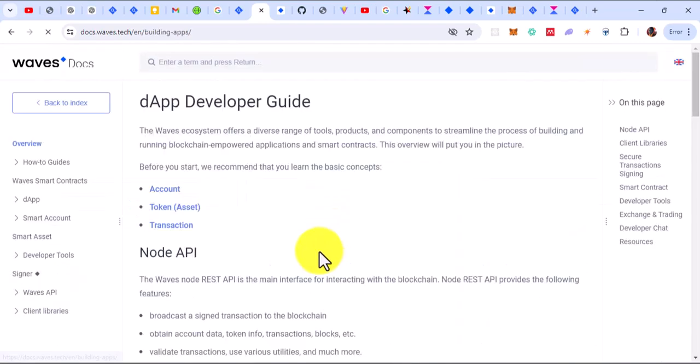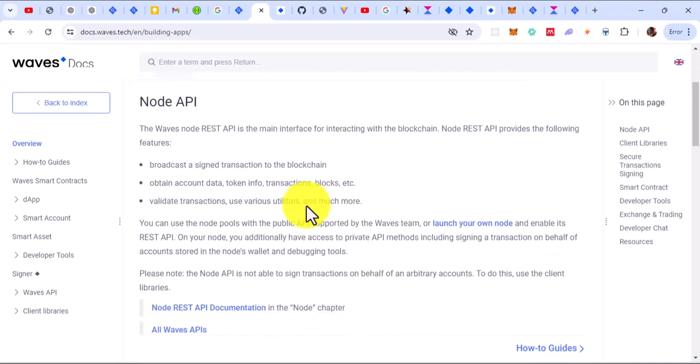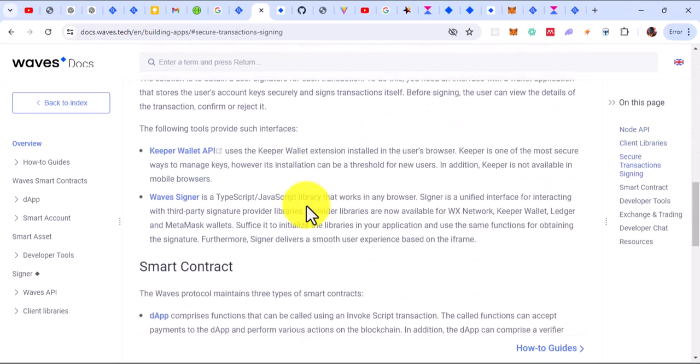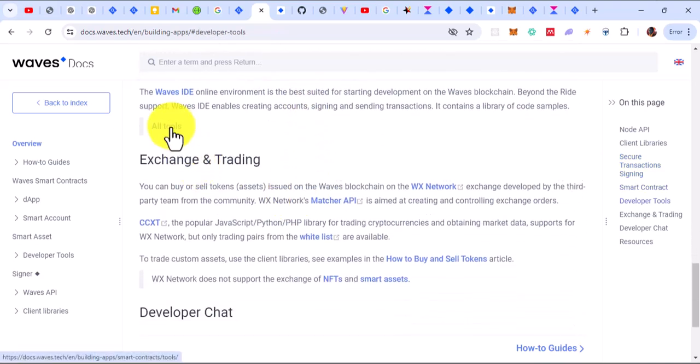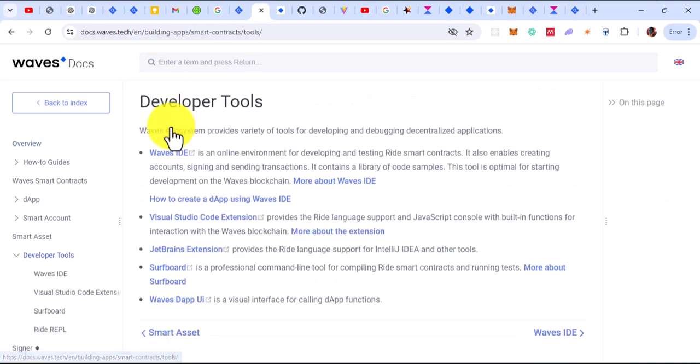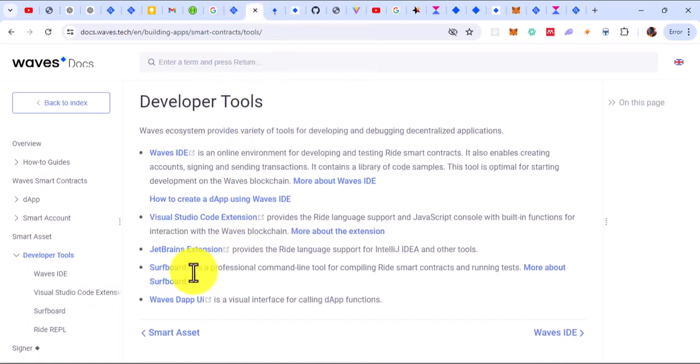So come here, the landing page, the index page, move down, and then you will see all tools. Click on all tools. Now what you want to use is the Waves decentralized application user interface, UI, dApp UI. So click on it, the last one on the list.